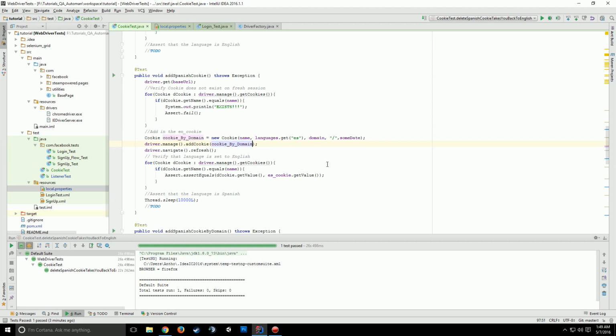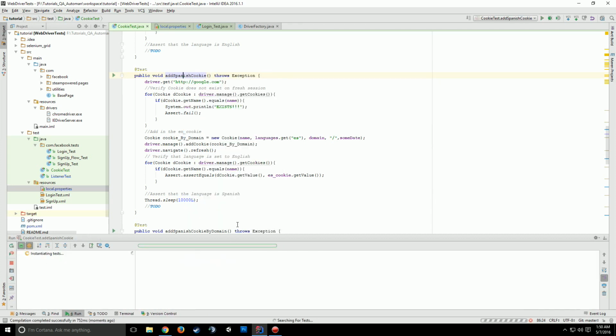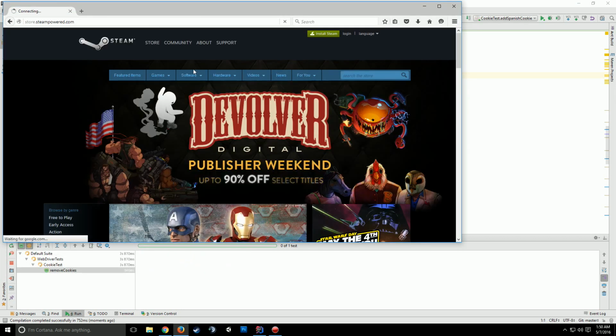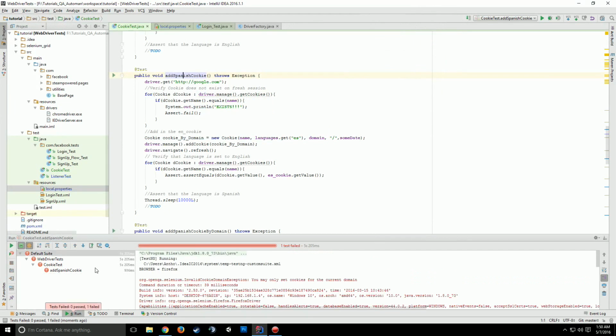So now I'm actually specifying the domain in this one, which is Steam powered. I'm going to remove that. So actually, I need to be on a page. So I'm just going to do this. I'm just going to go to http google.com. All right, let's try this out. And hopefully what's going to happen is it's going to run Google. It failed.